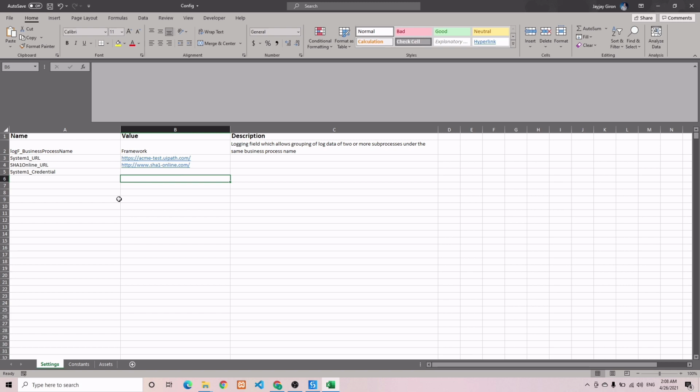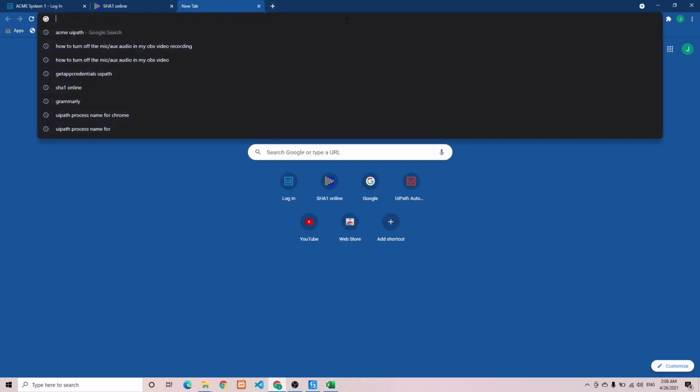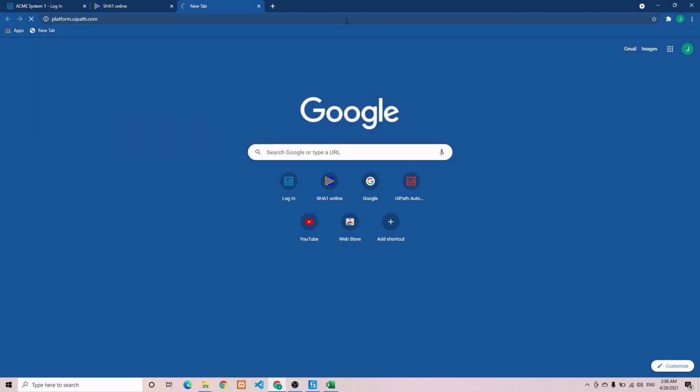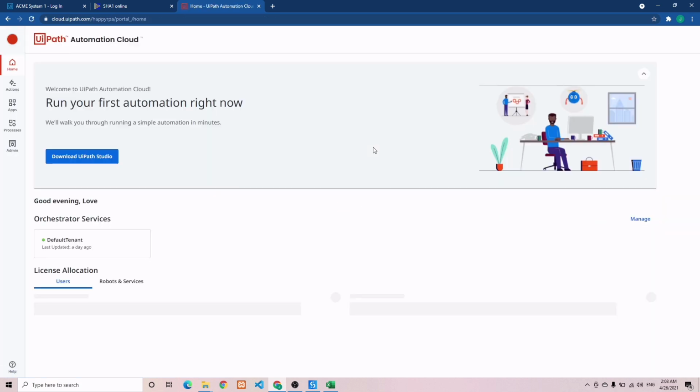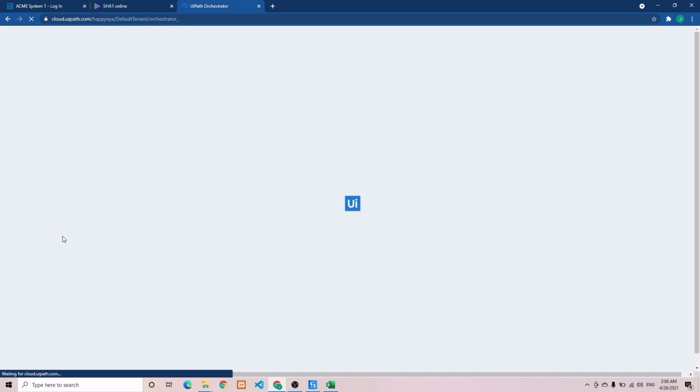So the next step is we need to go to our orchestrator to create an asset for the system1 credential. To do that, I'm gonna open my orchestrator. If you don't know the link, that's platform.uipath.com. From this page, just click this default tenant if that's the same name that you have. Could be a different one. So it will direct you to the orchestrator.